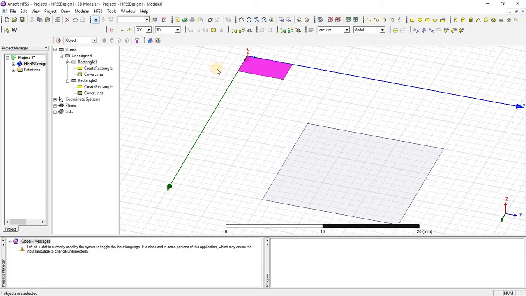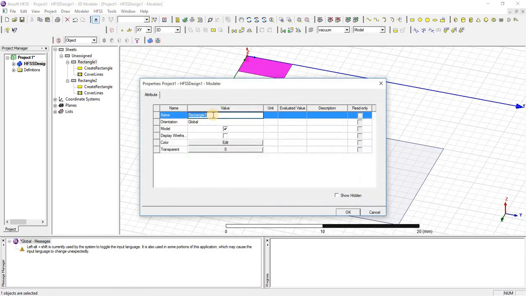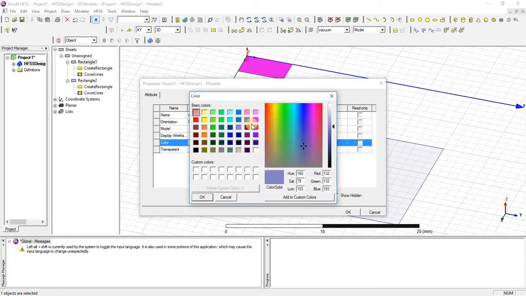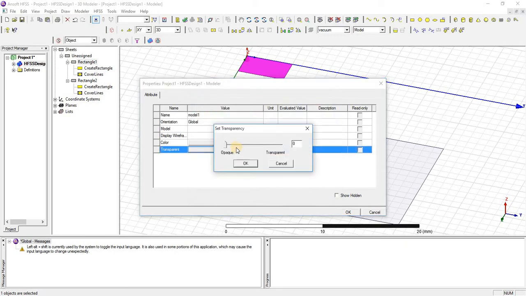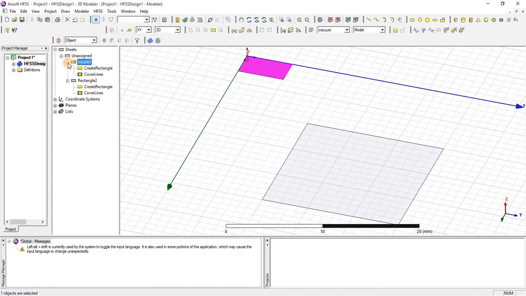Now we will discuss the features of these 2D objects. You can change the name of that, and you can change the color of that object. For example, I am going to change it to green. You can also change the transparency. And just click on OK. Here the name is changed into model 1.